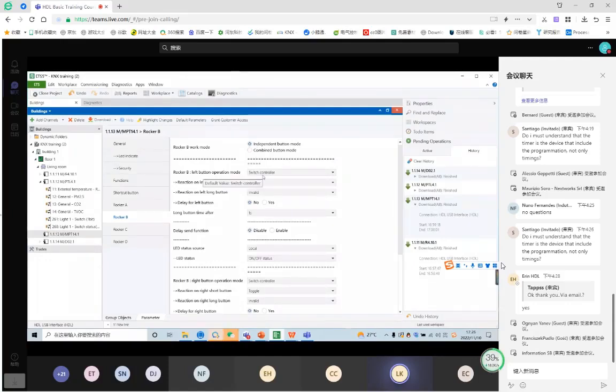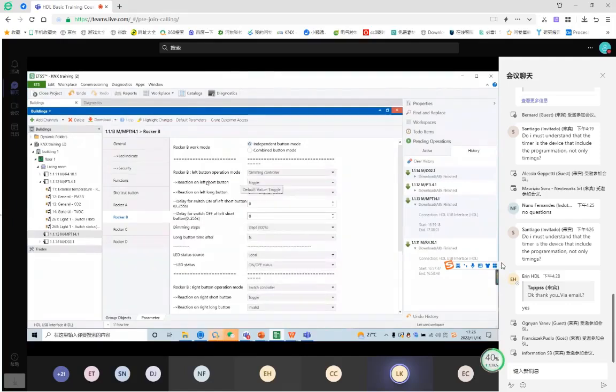For the left button, I want a soft press to turn on and off, and a long press to dim the lighting. Here, I select the dimming control. For the reaction on left soft button, we have 4 options: invalid, toggle on or off. I want to press the first time to turn on and the second time to turn off, so I should select toggle. And when I long press, I want to dim the lighting, the first time brighter and the second time darker. So here, I select brighter or darker. If I want to always make the lighting brighter, I should select this. If I want to make the lighting always darker, I should select darker.